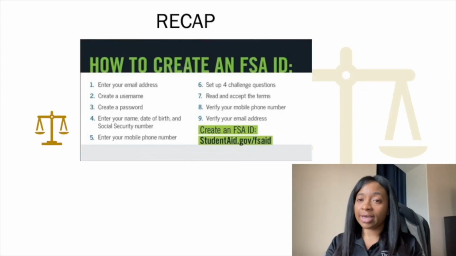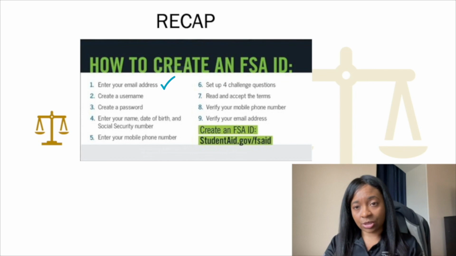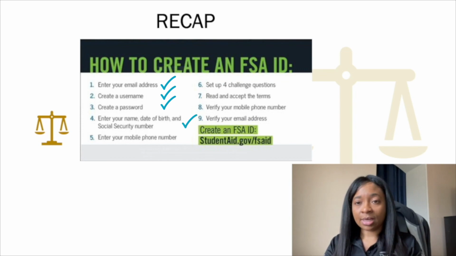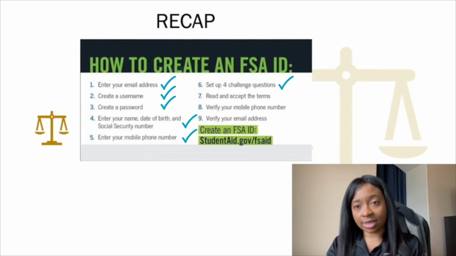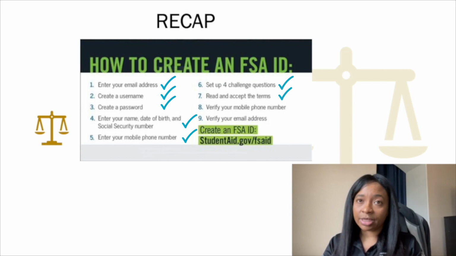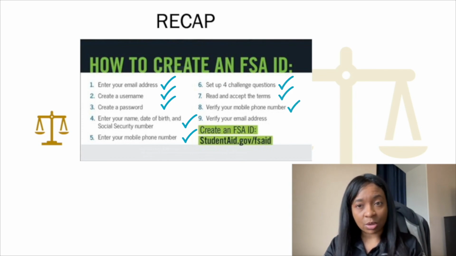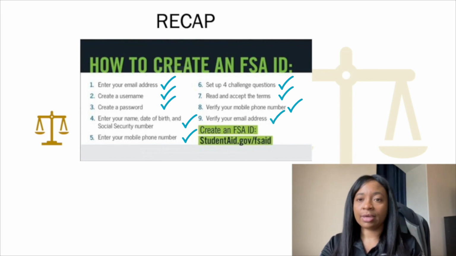Now, quick recap. You're going to enter your email address, create a username and password, enter your name, date of birth, and social security number as it appears on your social security card. You're going to enter your mobile number, set up 4 challenge questions, read and accept the terms, verify your mobile number, and verify your email address.